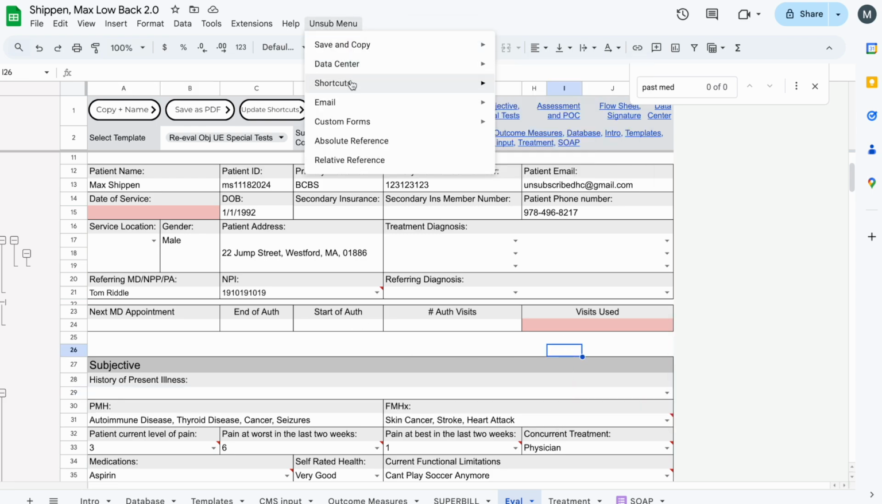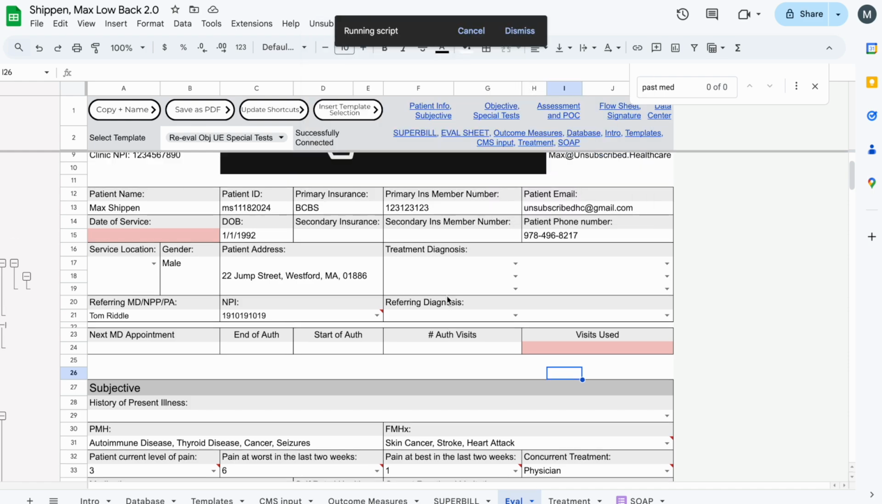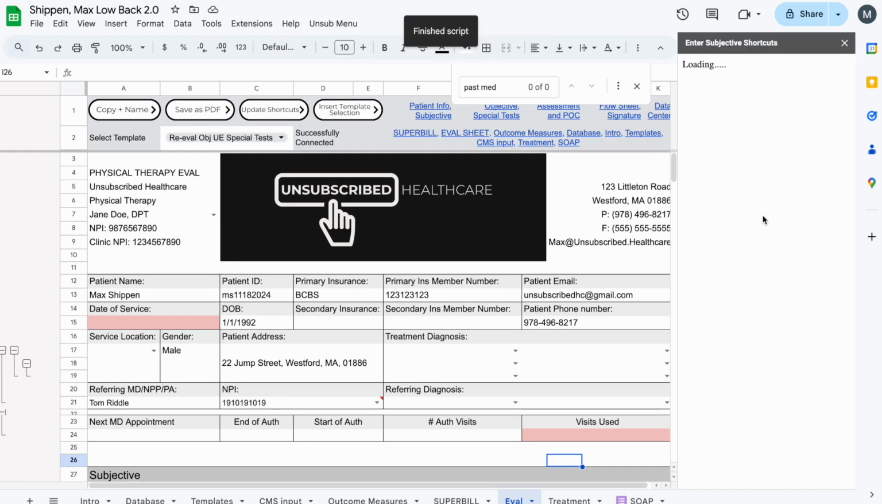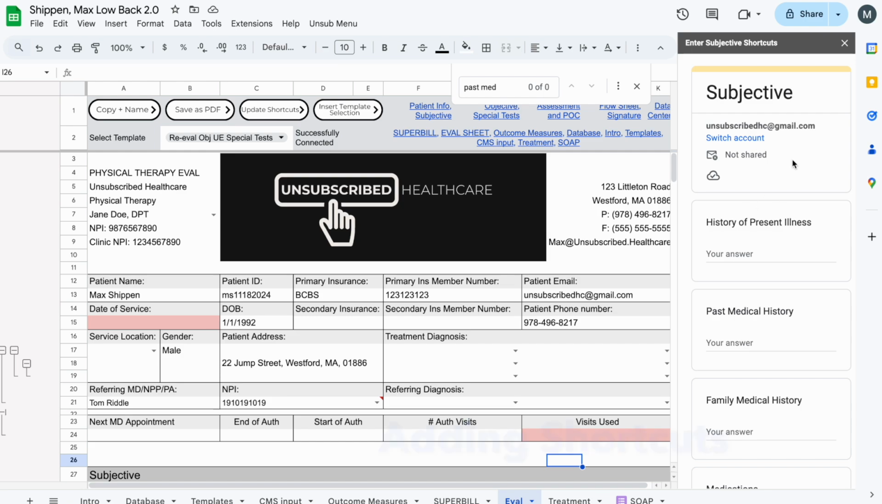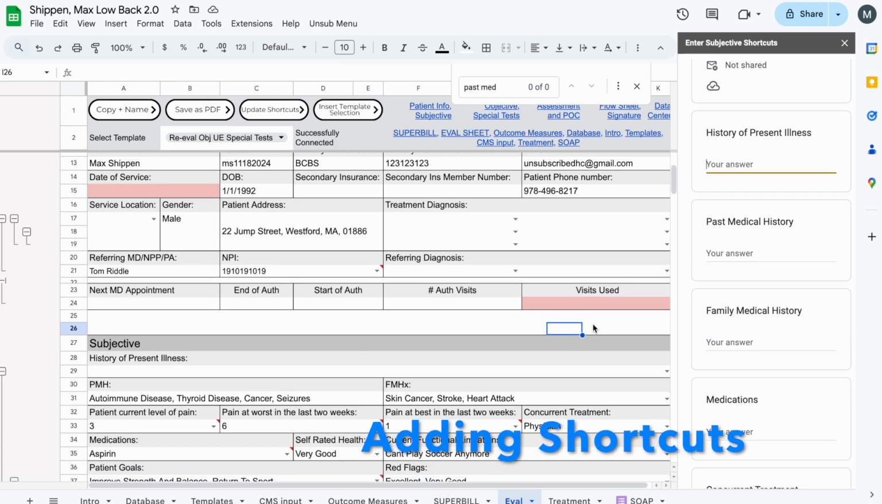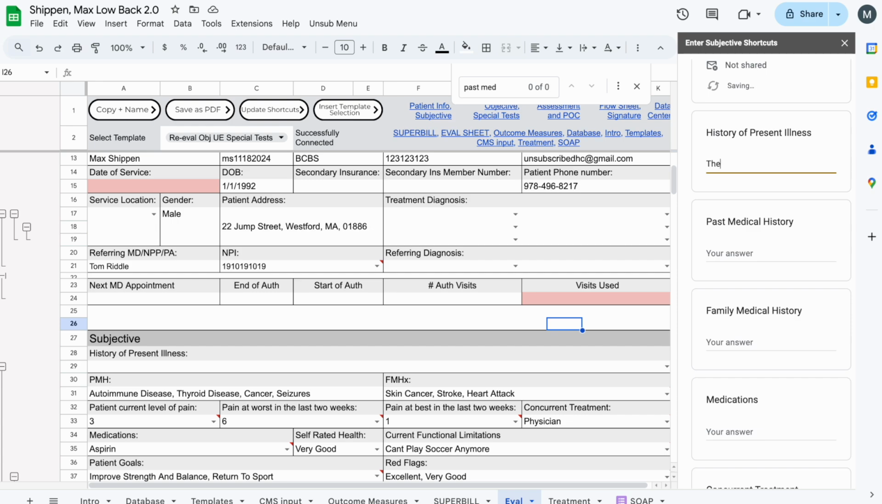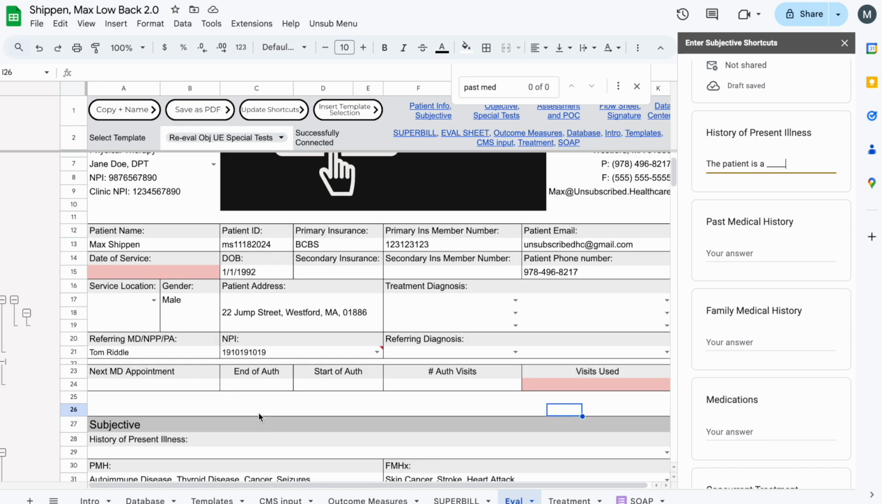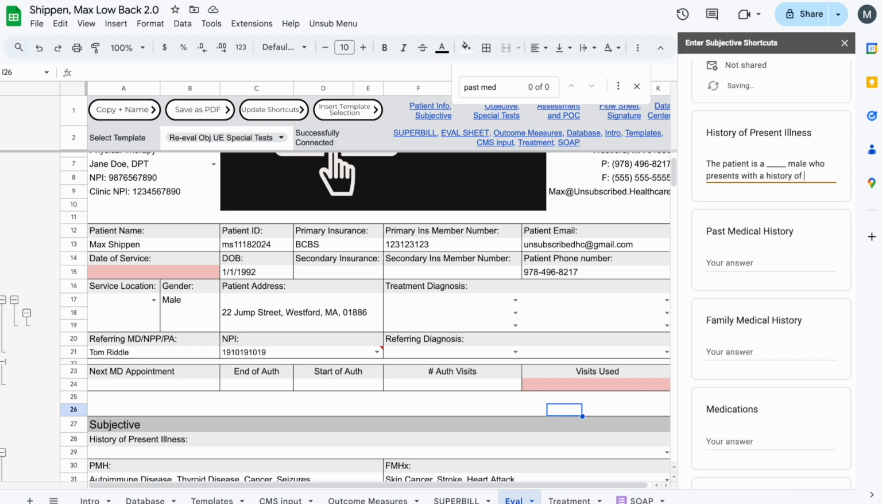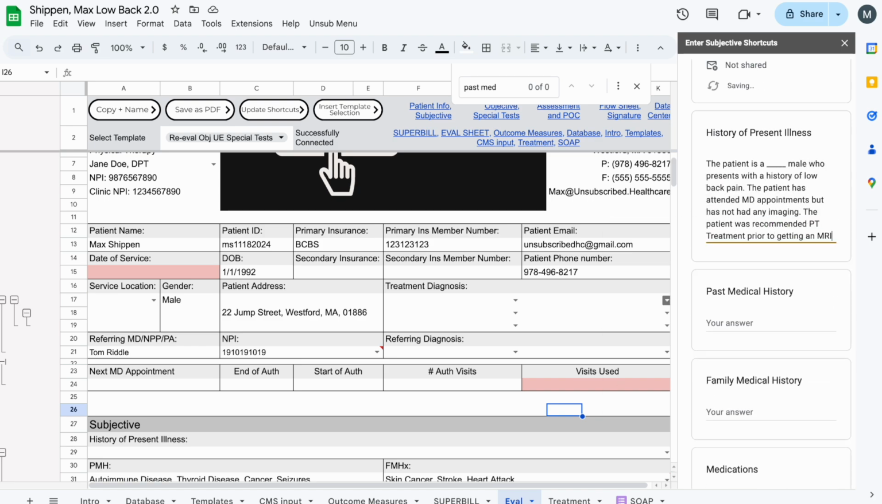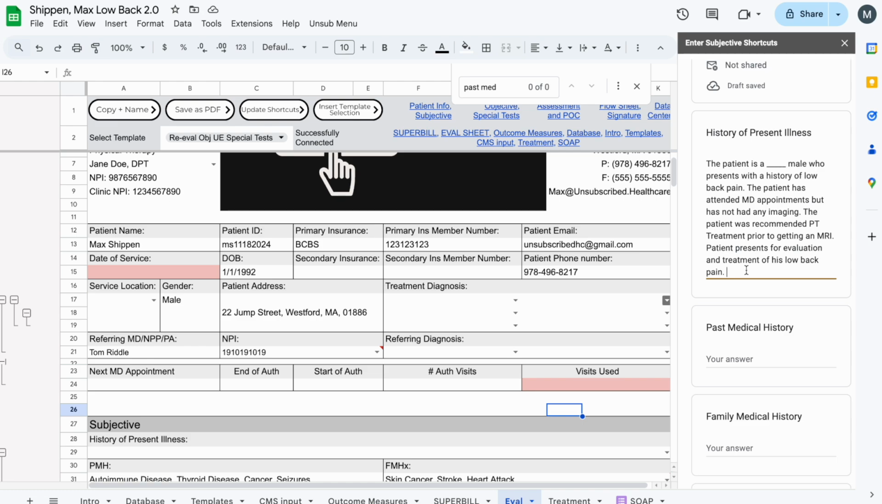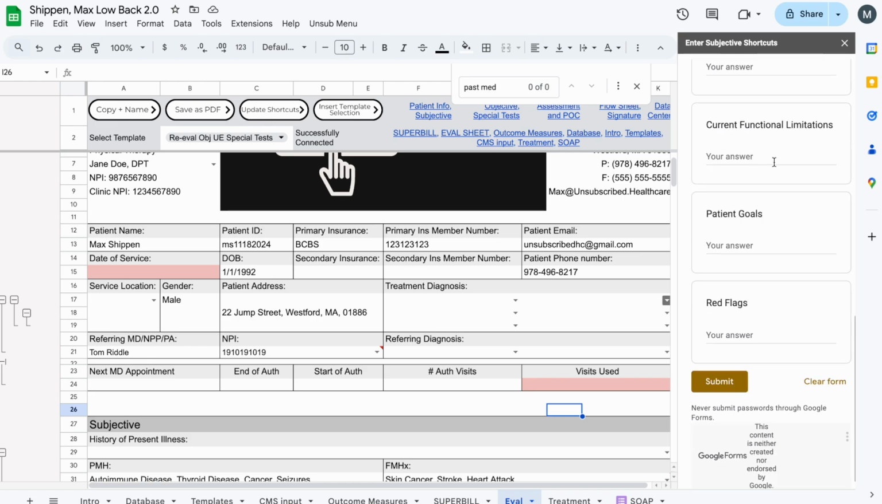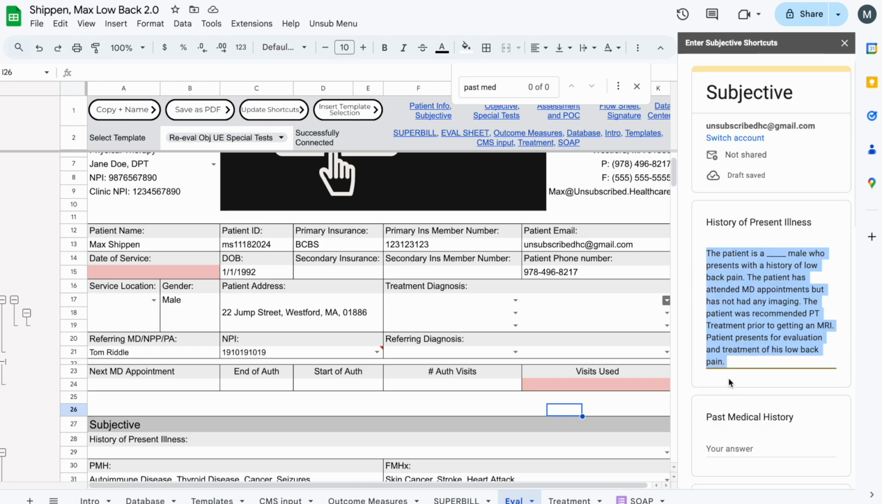If I want to come up here and click on Subjective Shortcuts, what it's going to do is sideload a window for the subjective shortcut. So in History of Present Illness, we can say the patient is a... For right now, we're just going to put some underlines so that we can manually replace it later. All right, so now that we put in an example for History of Present Illness, we will click Submit.